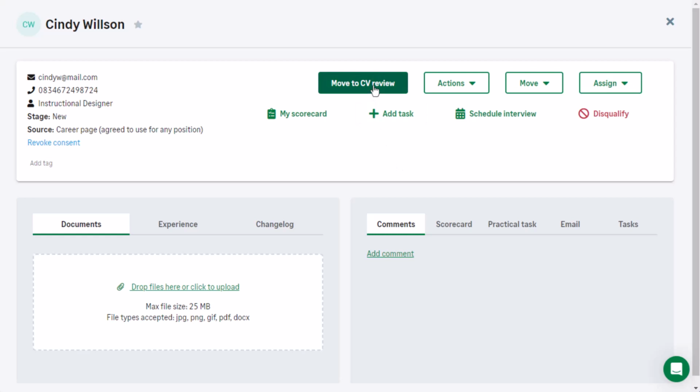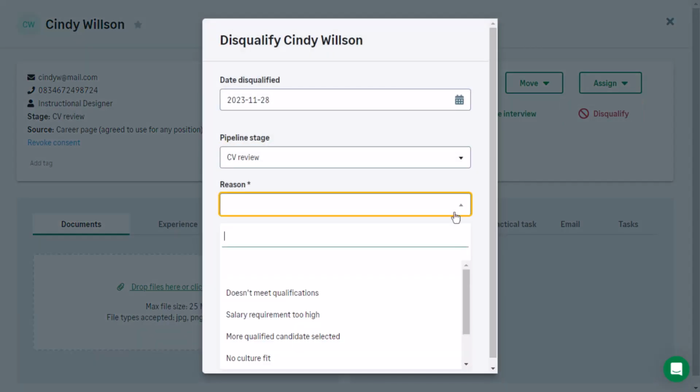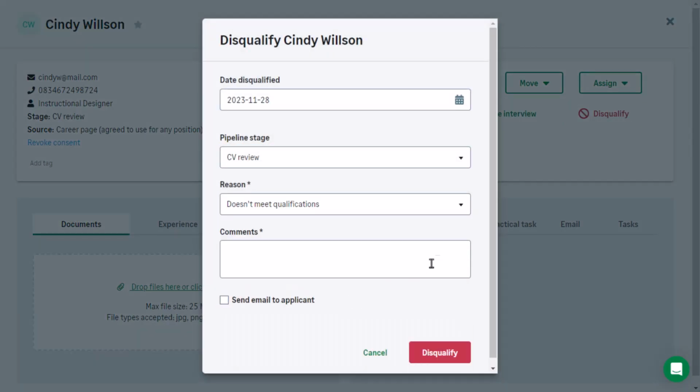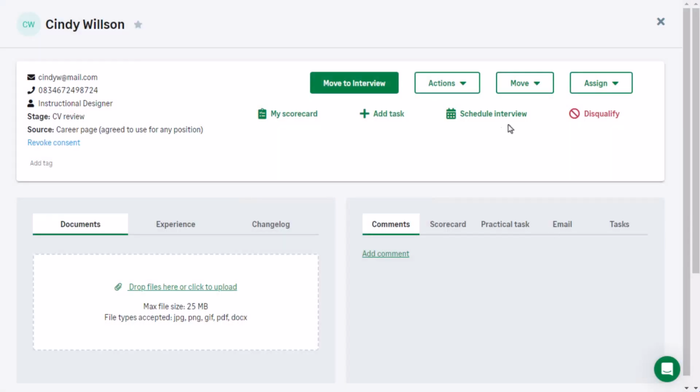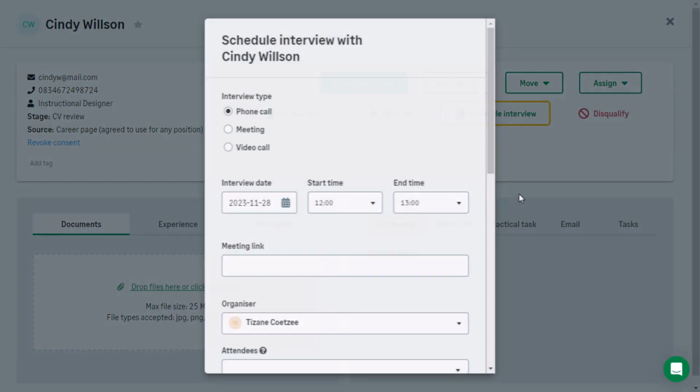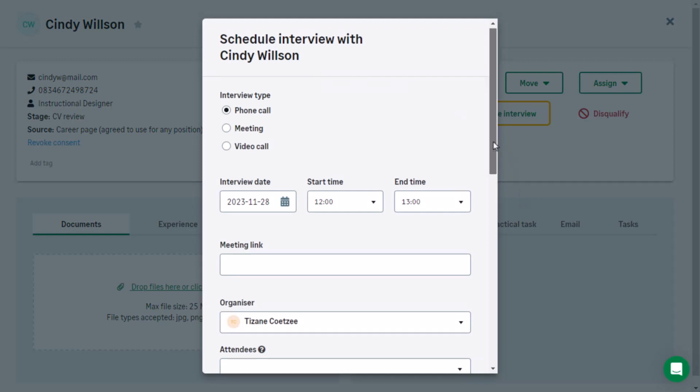If you wish to move this applicant along, from the top right click Move to CV Review. If this applicant is not suitable, click Disqualify. Supply a reason and comments and decide if you wish to email this applicant, then click Disqualify. You could schedule an interview from this page also by clicking Schedule Interview.